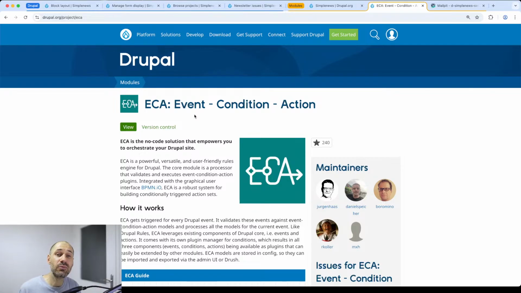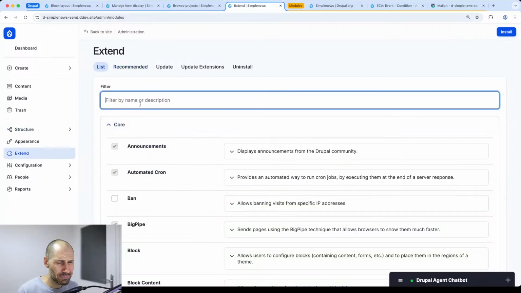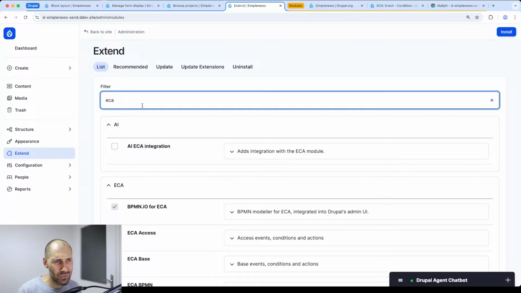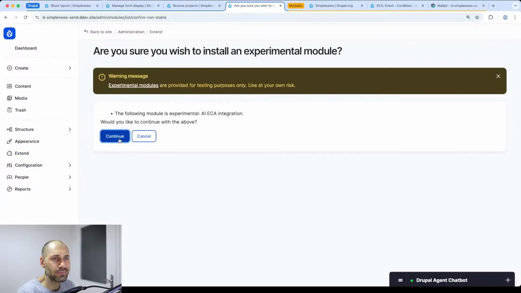Now, ECA comes with Drupal CMS, so we don't have to install it. The only extra installation we need to do, because I always forget this, is that we need to install the AI ECA integration. I always forget that. So let's go ahead and do that. And install it.